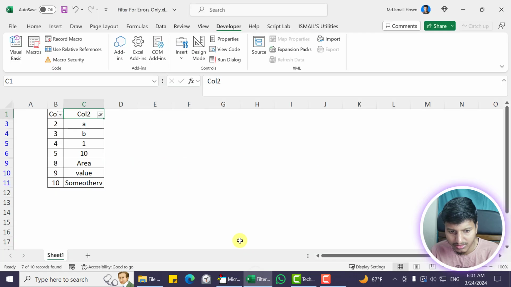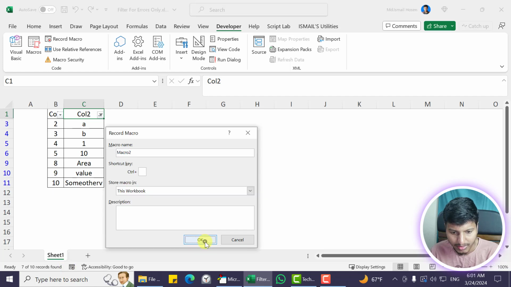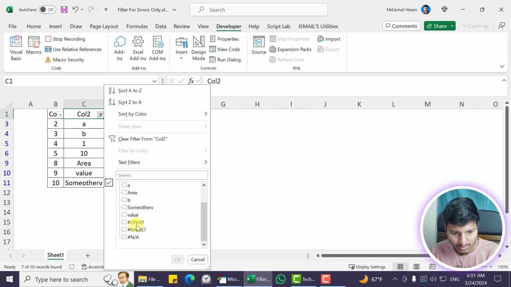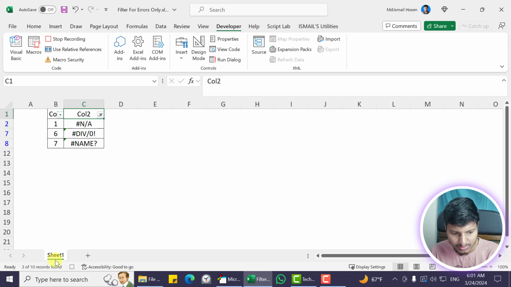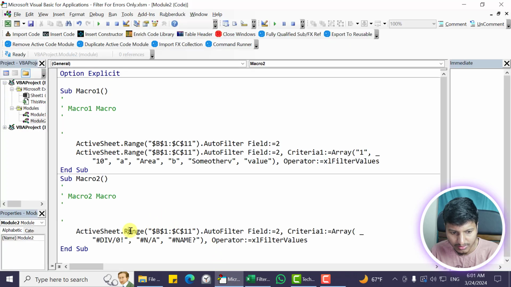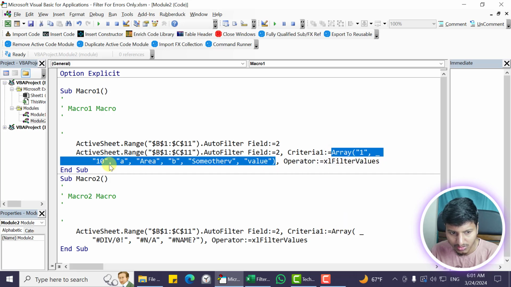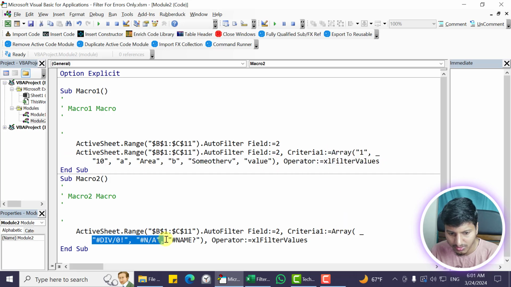What if I want to show the error ones? Let me record another macro. Get rid of this, choose this string, stop this, and go into the code again. Now you can see that I get this ActiveSheet.Range, the range address, AutoFilter Field 2, and the array value like the previous one: div by 0, NA, and so on.